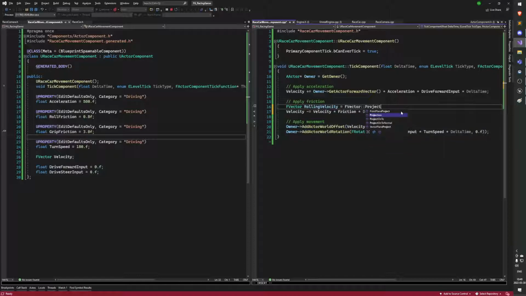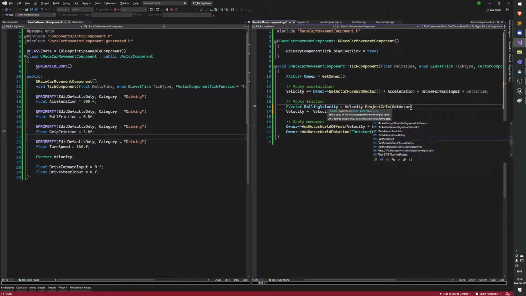Is there a project? Yeah, there is. Okay. So we're gonna get a copy of this vector projected onto the input vector. Perfect. So we're gonna use this project onto. Wait, that's a member function. Whoops. Velocity project onto, and we're gonna project that onto the get actor forward vector.